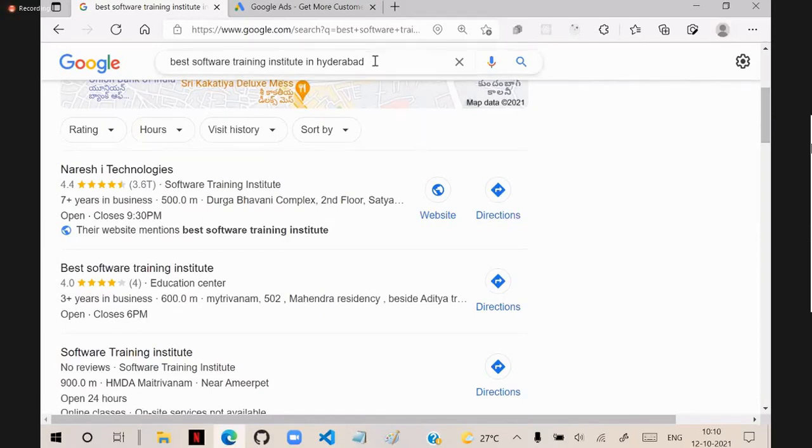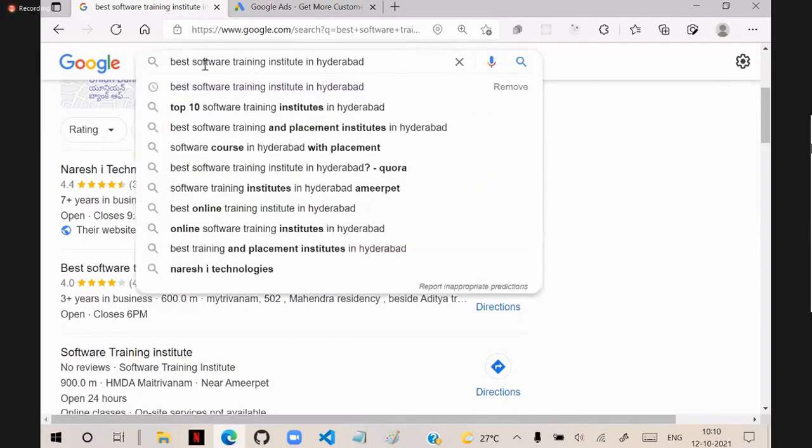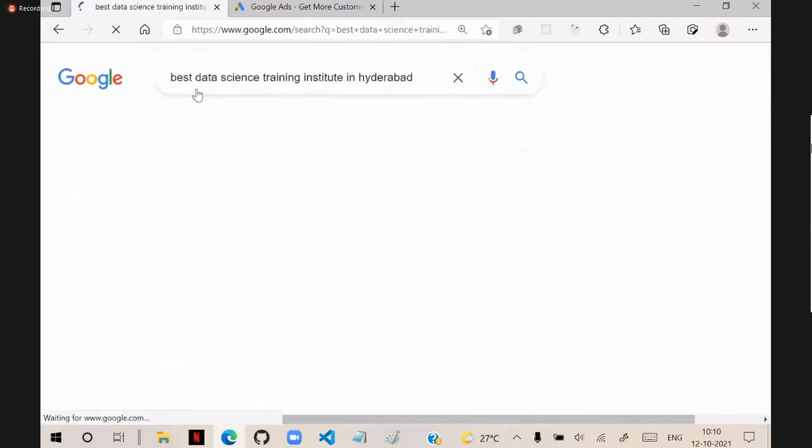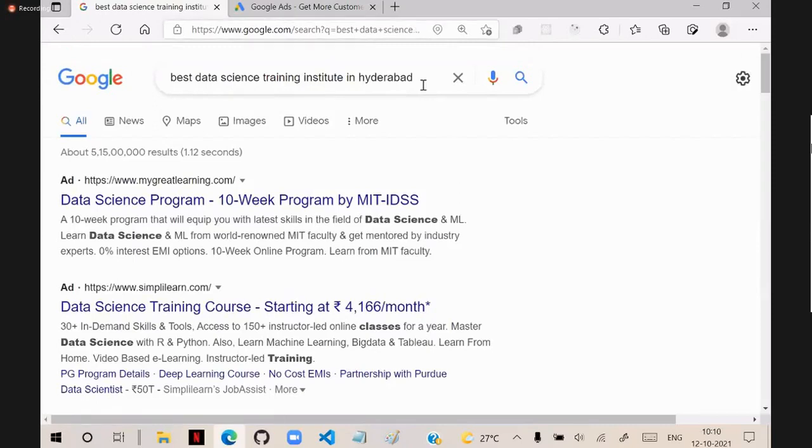I will show you. Suppose I search Data Science Training Institute in Hyderabad. Then you see I got some other results, but this time you can see beside the results there is AD. Like simplilearn.com, greatlearning.com, you see AD is present. That means advertisements. That does not mean they are popular in data science. The only point is they are paying Google for keeping them at the top.